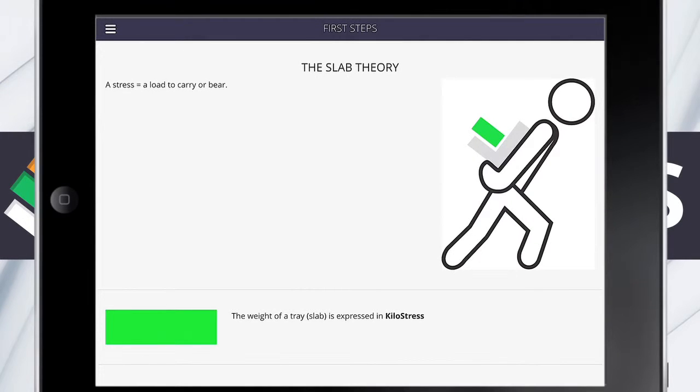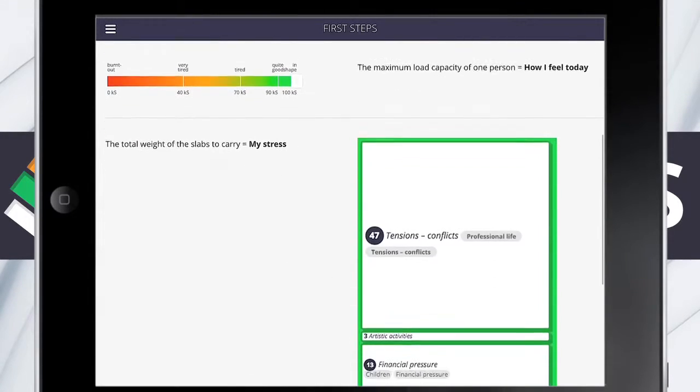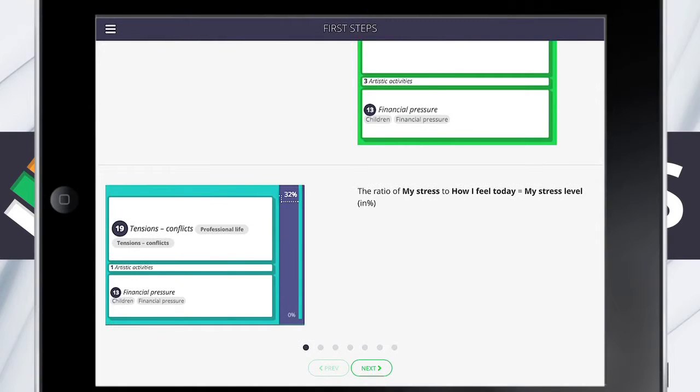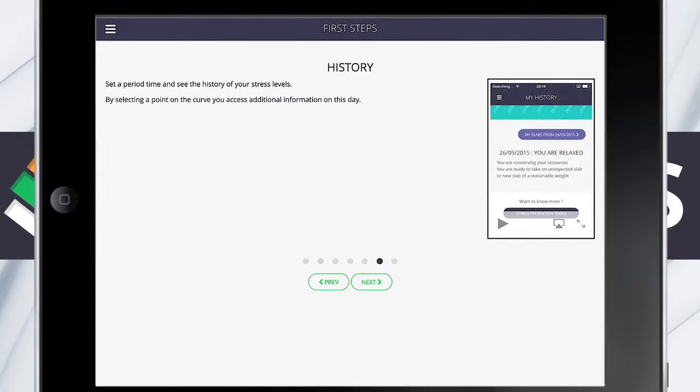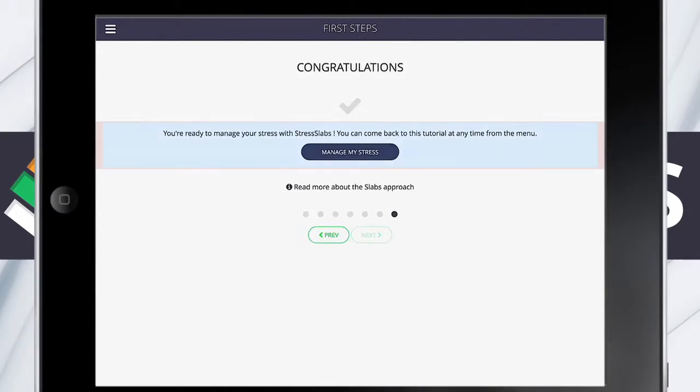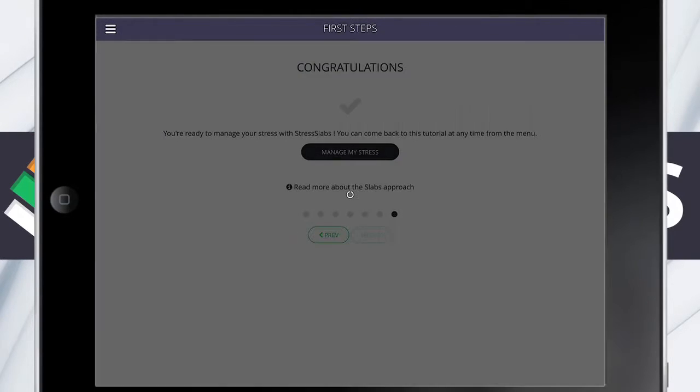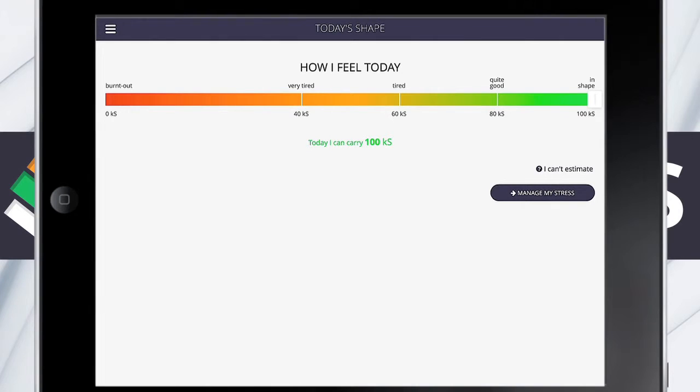A succession of screens then appear, allowing you to explore the application. This tutorial or quick user's guide can be accessed at any time from the menu. The application will show the screen to estimate how I feel today. The how I feel today level is displayed in numbers of kilostress carryable or bearable.